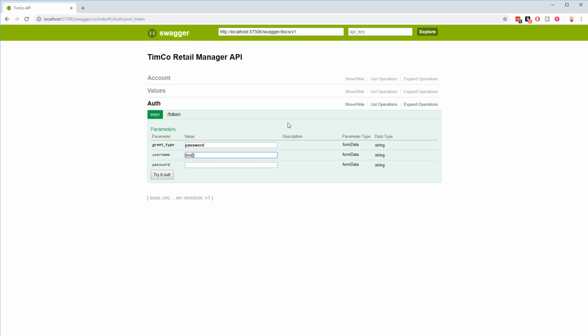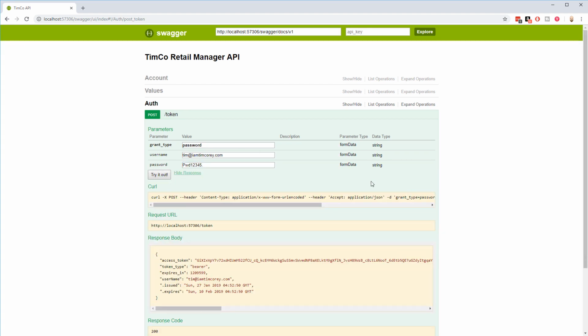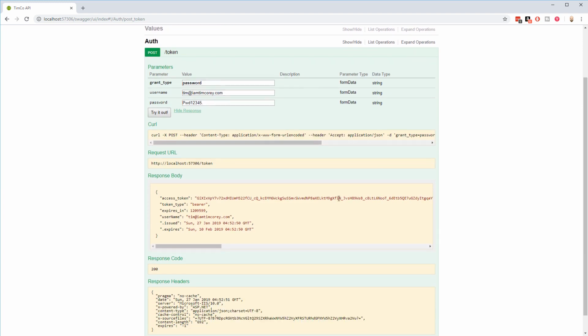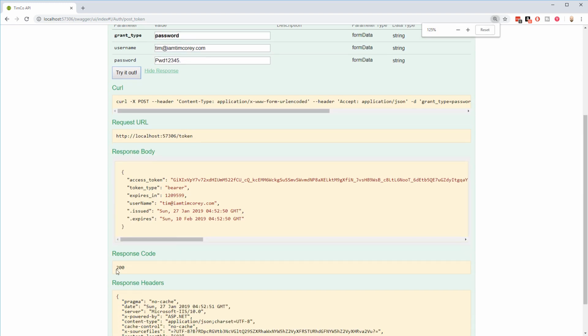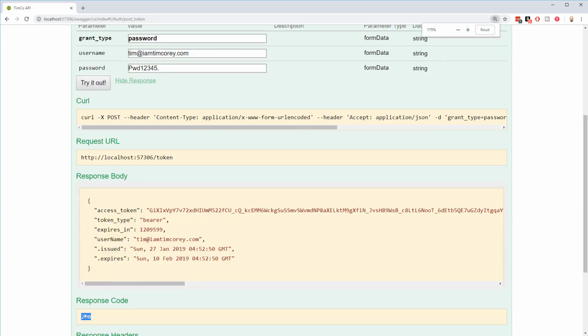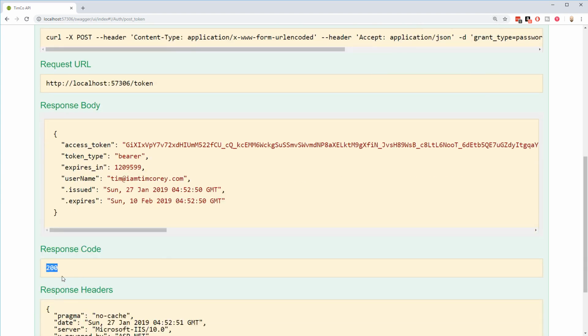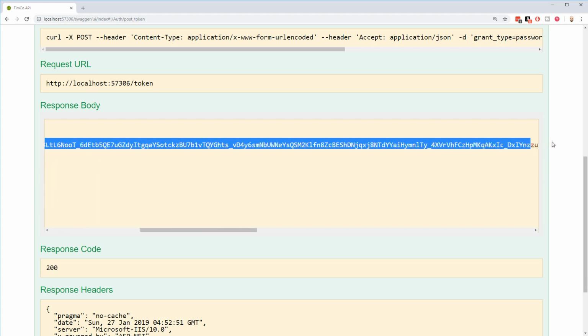I believe my username is tim@iamtimcorey.com. My password is pwd12345 period. And let's hit try it out. It's thinking about it, and the response is, yep, that worked. Notice the 200 response right there, which indicates that it was successful. And the response body is, here is your access token.